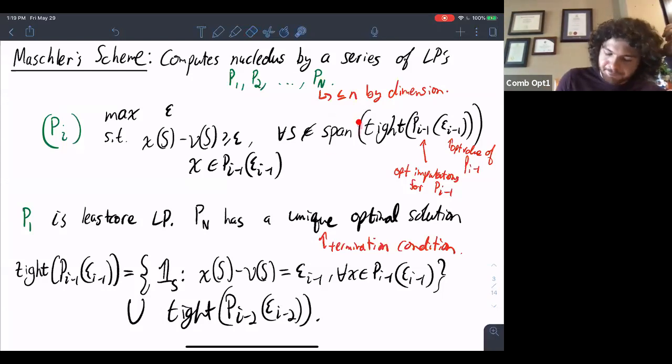So that's why we put this span in front. It says that coalitions that are formed as a linear combination of tight coalitions, we also want to exclude those. And what that does is it ensures that this n here, the number of linear programs, is controlled by the dimension of the underlying space, which is the number of players. And so that's how Maschler's scheme yields a linear number of LPs, at most n, and the final LP is going to have a unique optimal solution. That's the termination condition, and its unique optimal solution is going to be the nucleolus.